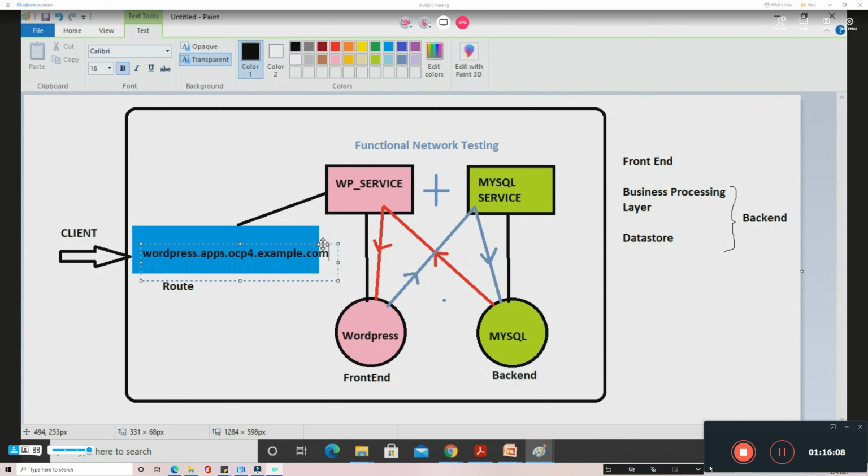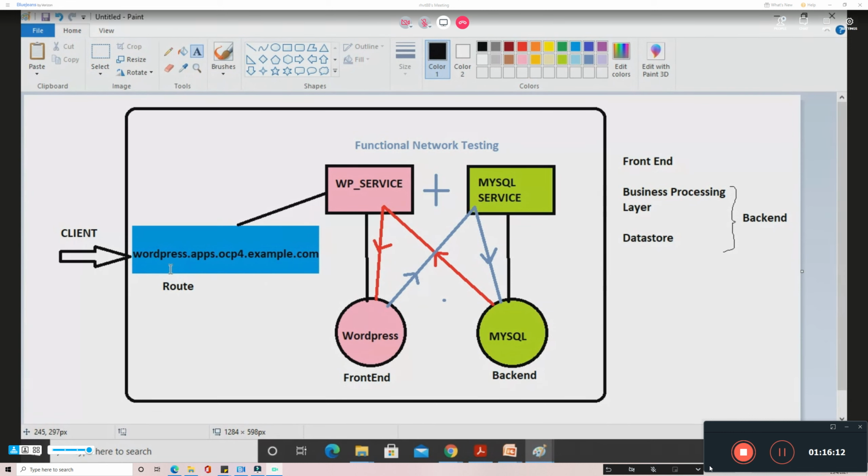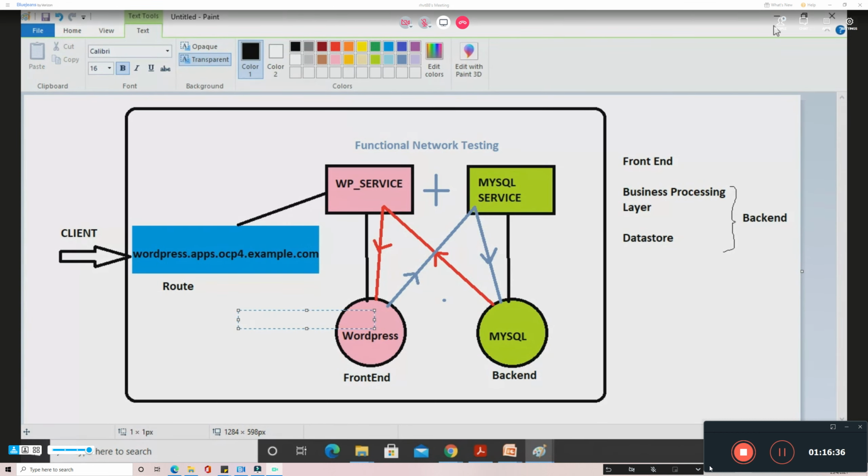So I'm going to create a route. Once I create this route, as a client I will access the application through it. And I also need some information about this MySQL service: the name of the user and the name of the database, which I need to provide as input to WordPress. So I need to collect that information also.